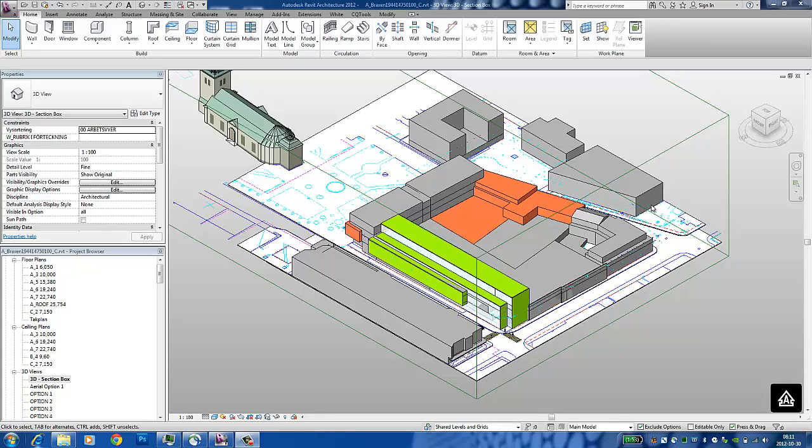Okay, in this video, I'm going to go over two things. The first will be how to accept a design option and move forward in the project. And the second will be how to establish some basic work sets so that we can begin to organize some of our content within the model.